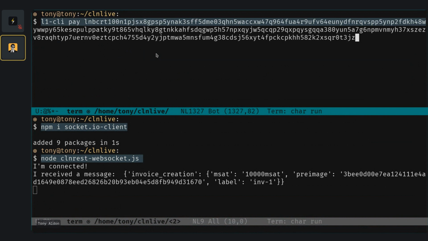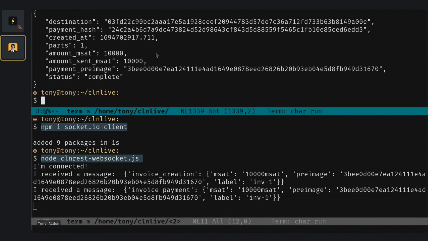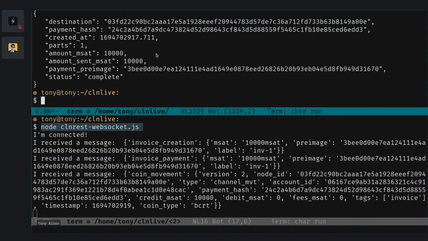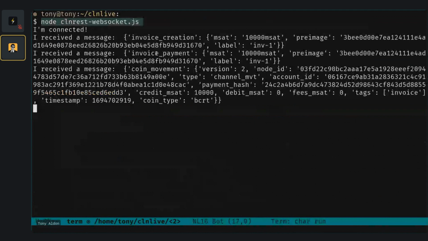Let's pay, and what we are interested in is to see at the bottom the notification. So we've received. So let's just focus on that terminal. So we quit, and we see what we have. We've received 1, 2, 3 notifications. Okay, so that's cool, no?